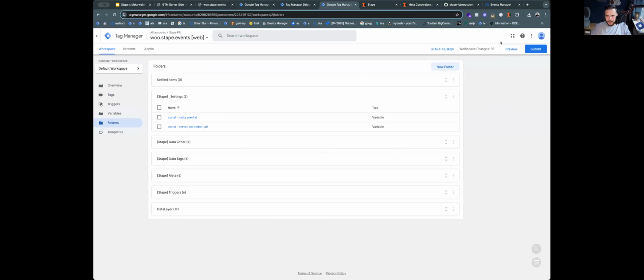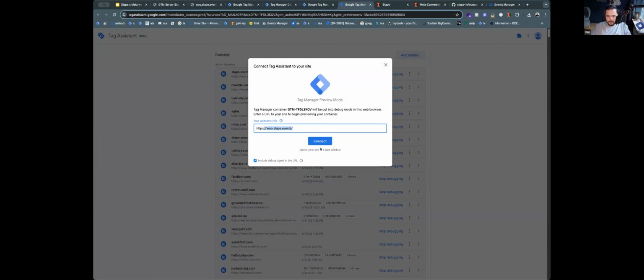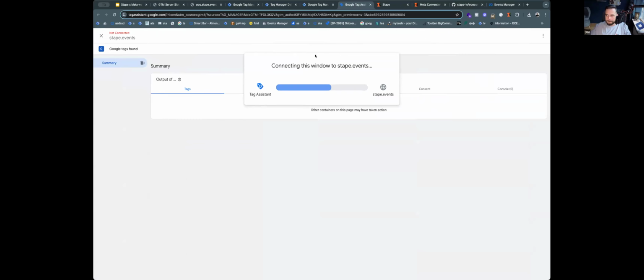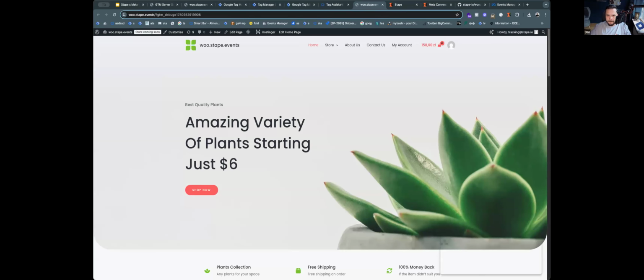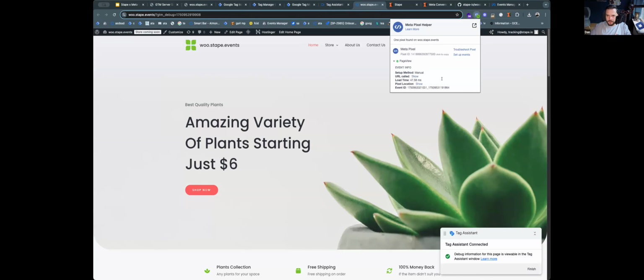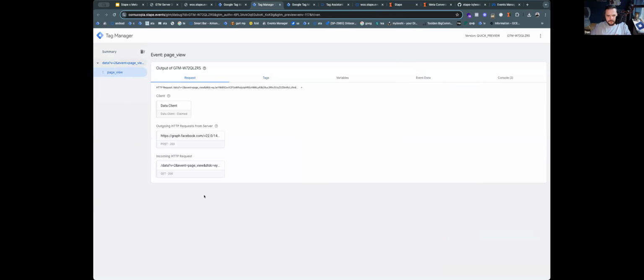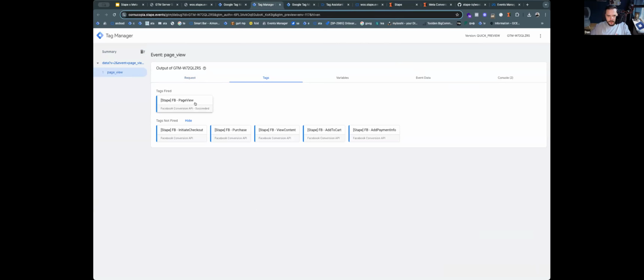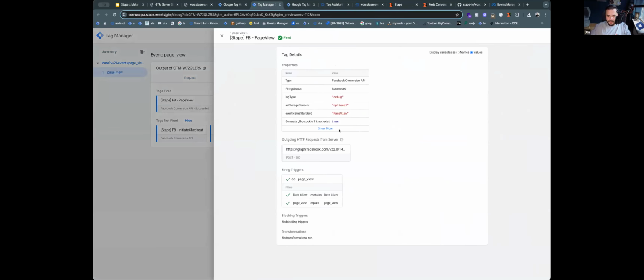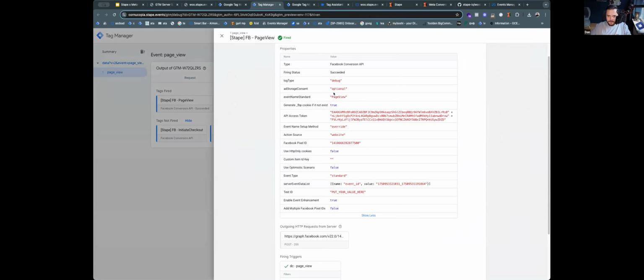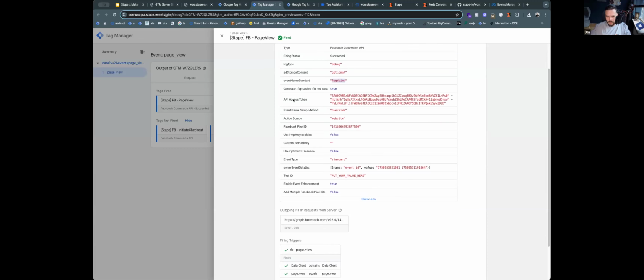So let's go ahead and in parallel launch the web preview and go to our store. Things have connected. We have sent the page view here as expected. Let's look at the server. Our server has also received a page view event, which triggered the Facebook Conversion API tag to fire and to send the page view event as well.